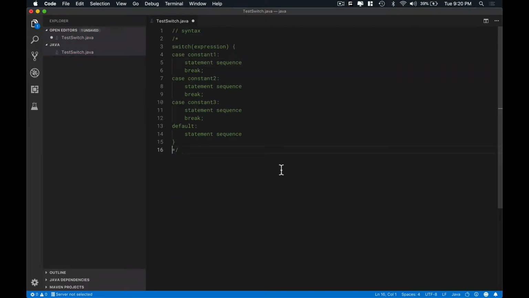So this is the syntax of a switch statement. I will discuss a few points regarding the switch statement. Number one, the switch statement works like this: the value of an expression is successively tested against a list of constants. These are constants, okay? When a match is found, the statement sequence associated with that match will be executed.